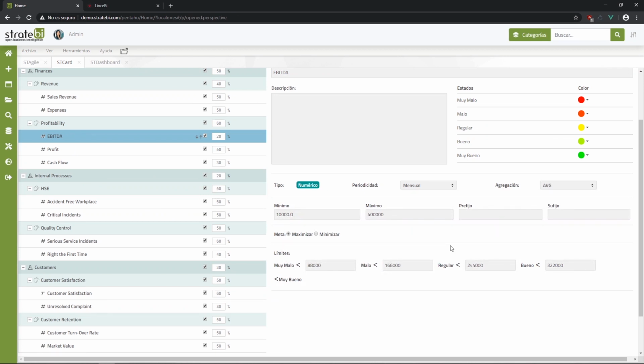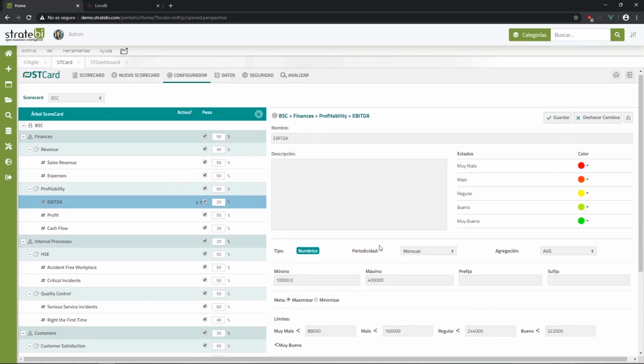The quantitative type allows the definition of the aggregation associated with the values that compose it, minimum and maximum limits to discard values outside the trend, whether the goal is going to be to minimize or maximize the value attained, and the numerical limits that define the change between the different states.